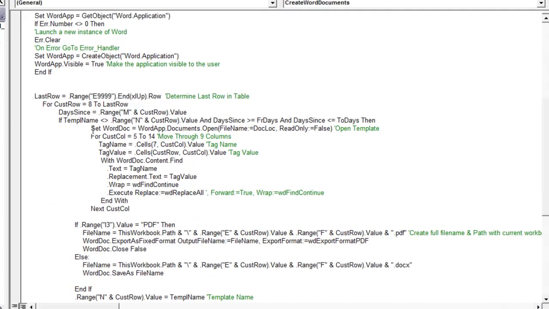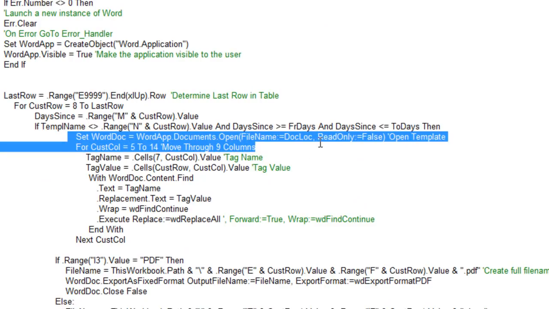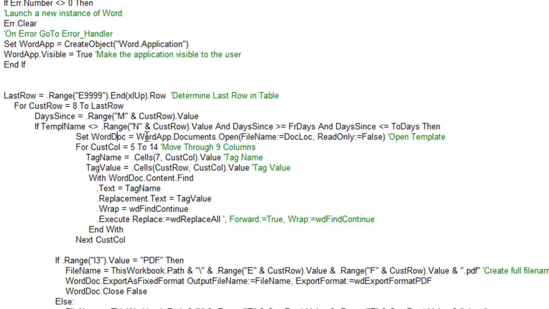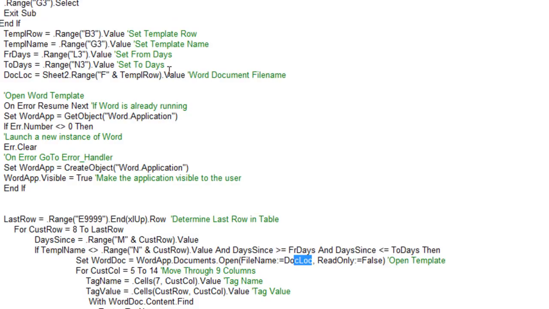So the next step is we open up that Word document. All we do here is simply set the Word document to equal the Word application, documents, open, and open what? File name, the document location. Remember, that's that long file name right here in F. That's the entire pathway plus the file name. It's not going to be read-only because we do need to make changes, so read-only is false. So this opens up the template.